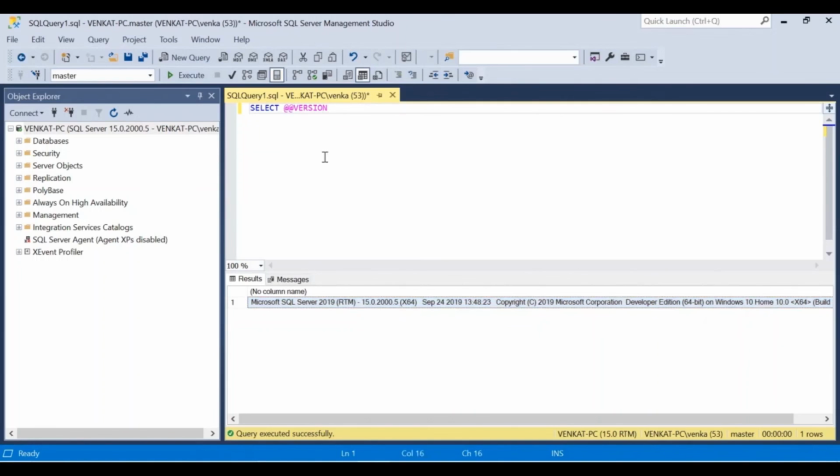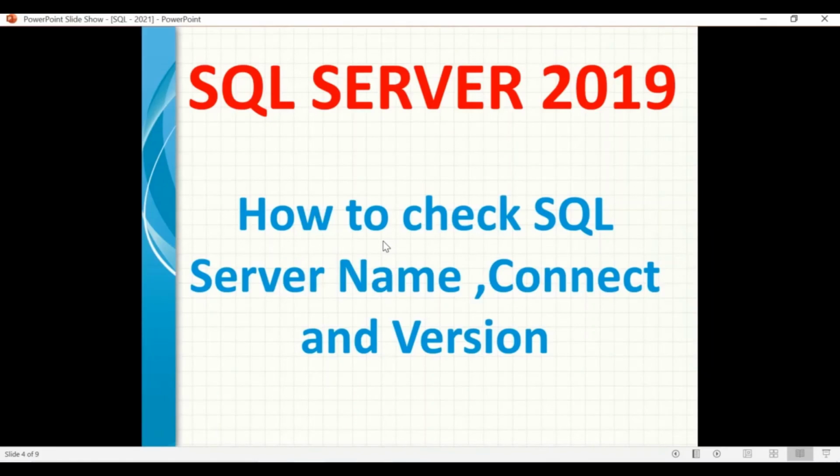So this is how you identify what version of SQL we have now. It's a Developer Edition, and it is 2019 RTM. So that's all about it. We talked about how to check the SQL Server instance name, how to connect for the first time, and what version you are using for development.